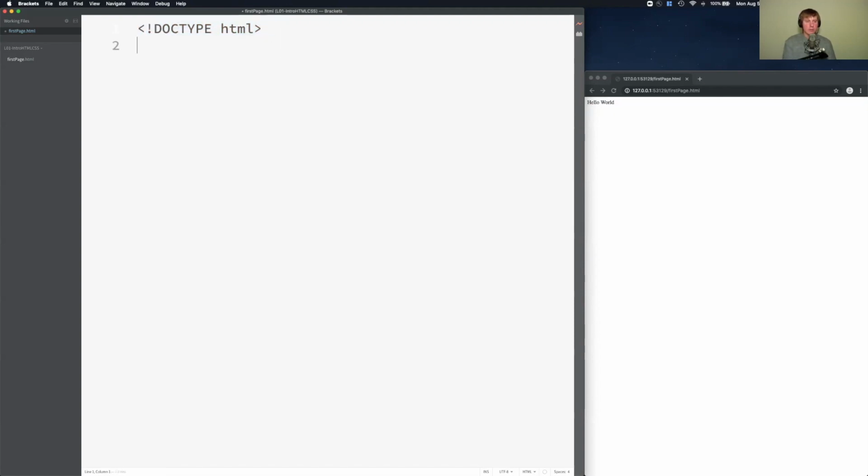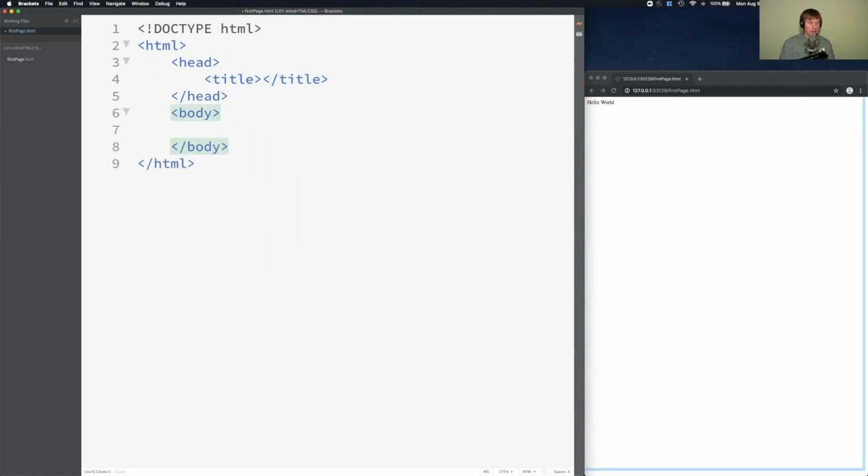That's the first requirement. The second requirement is an HTML tag. Next comes the head. Next comes the title. And then the last one is going to be the body. These are the 5 required tags. Number 1 is the doc type. Number 2 is the HTML tag. Number 3 is the head. Number 4 is the title. Number 5 is the body. And this is the structure we'll be using in this course.